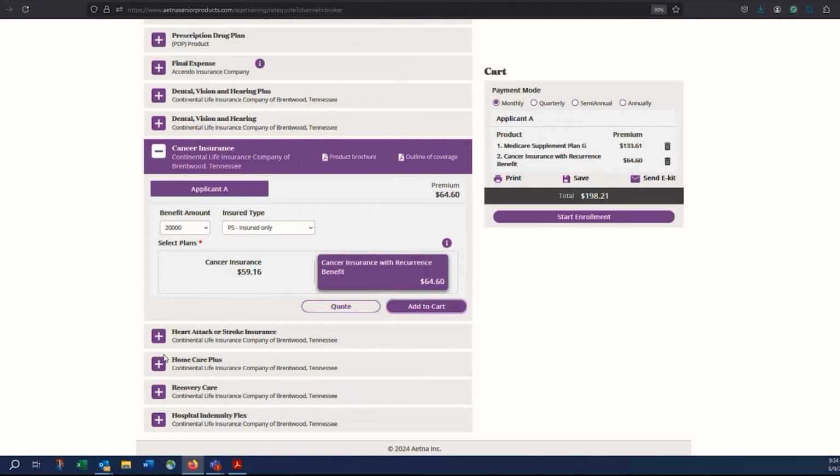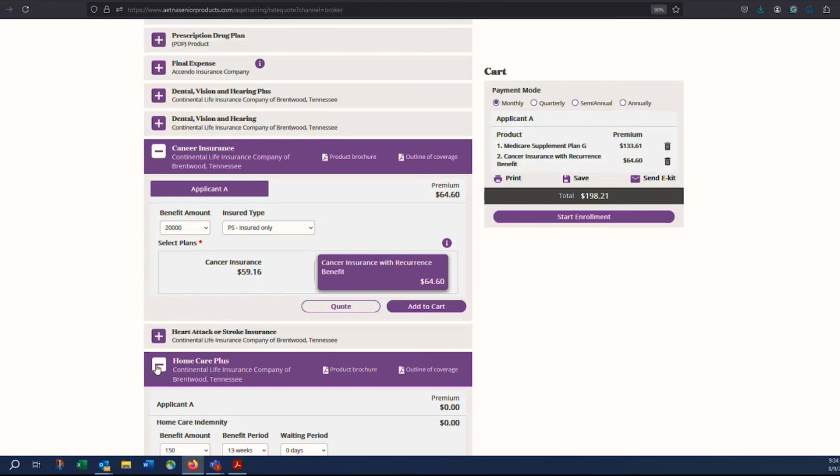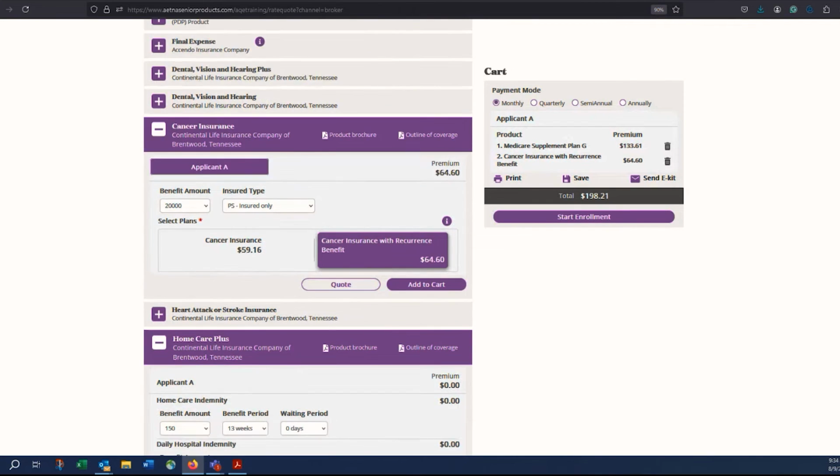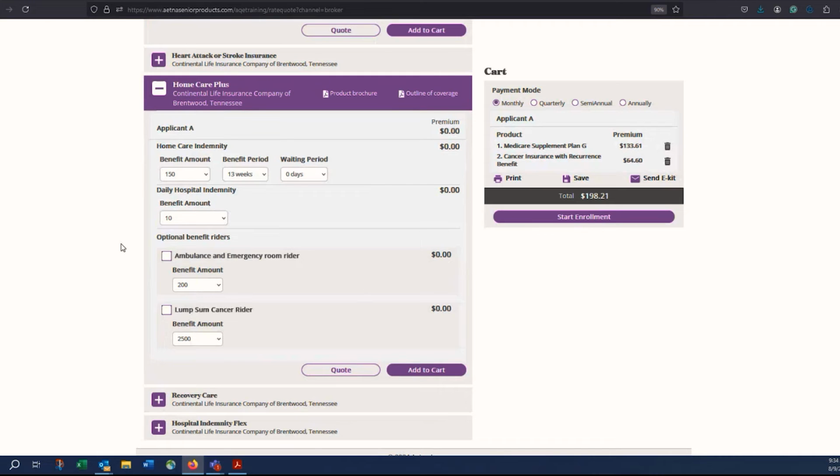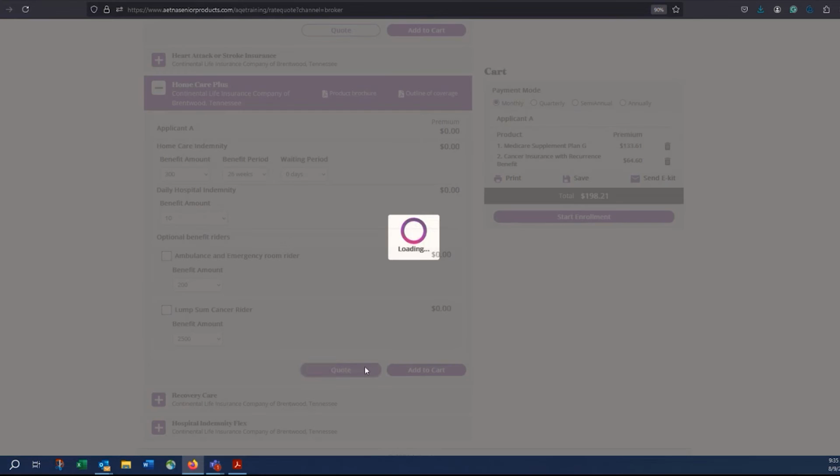If you want to add home care, just because that was something that was brought up in your needs assessment, you can do this as well, which is really kind of cool. Again, you can add everything all at once, and then you can kind of par it down based on what the client is willing to afford, and make it really, really simple based on, we don't need a lump sum cancer, we don't need the ambulance rider because they're on a supplement. Just hit the quote button.